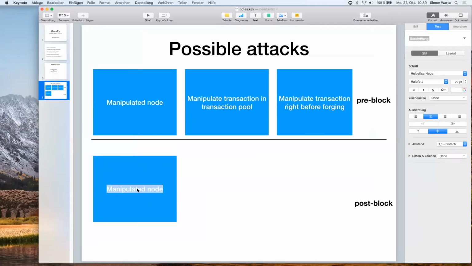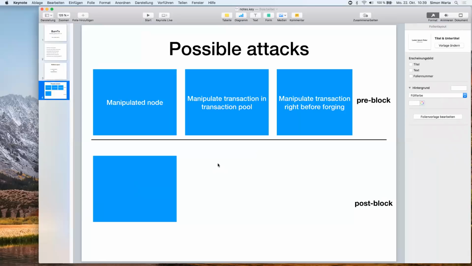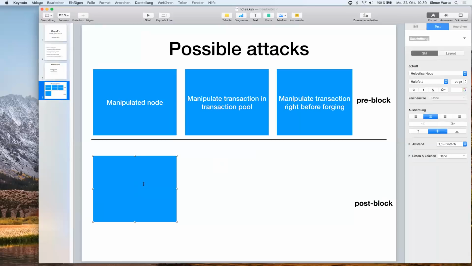Post-block attacks work a little bit different. Post-block attacks take a block and manipulate a transaction or multiple transactions within that block without invalidating the signature, the same way as before, but do that on a block base. So the first case we have here is, I mean, we basically do it the same way as we did here in the middle.